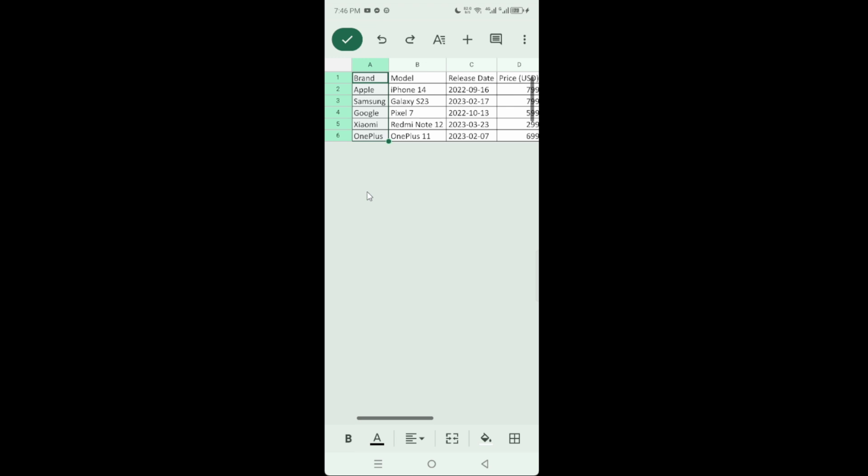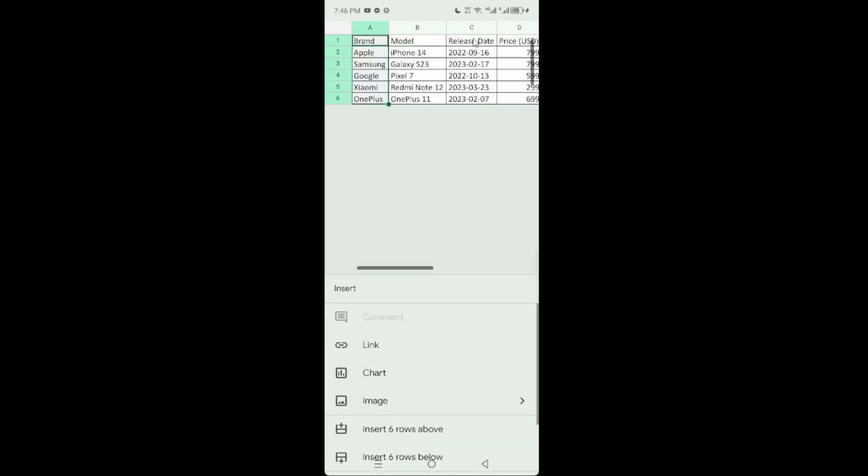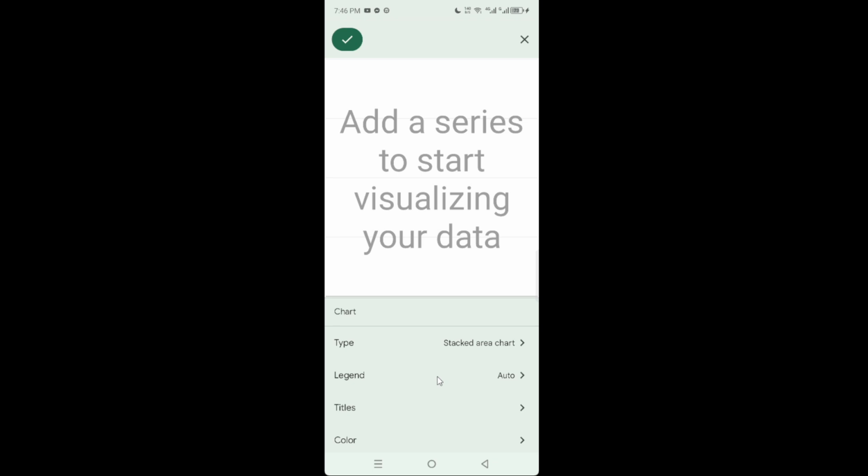With the range selected, tap the plus icon at the top. This is the Insert button. From the menu that appears, choose Chart. When the chart types show up, select Line Chart. Line charts are ideal for showing trends over time or changes across an ordered category.